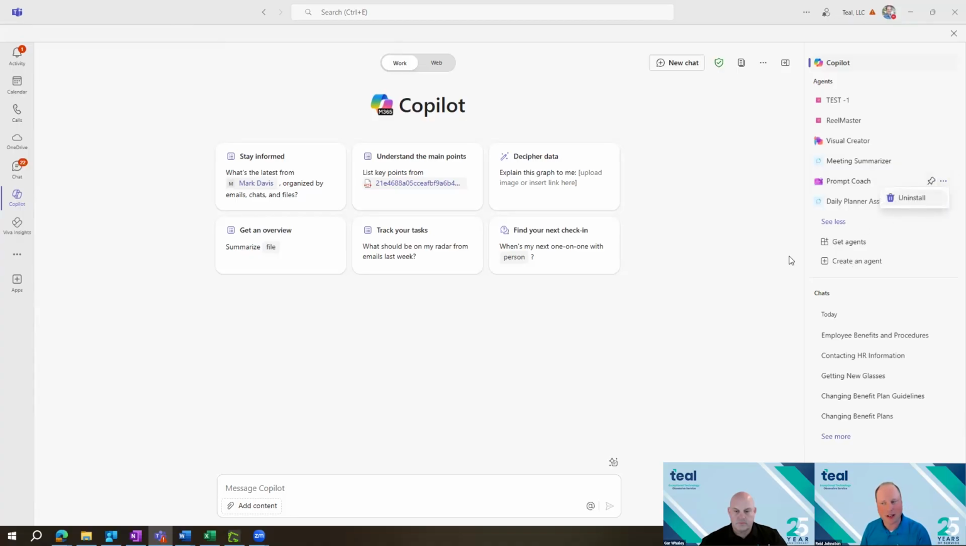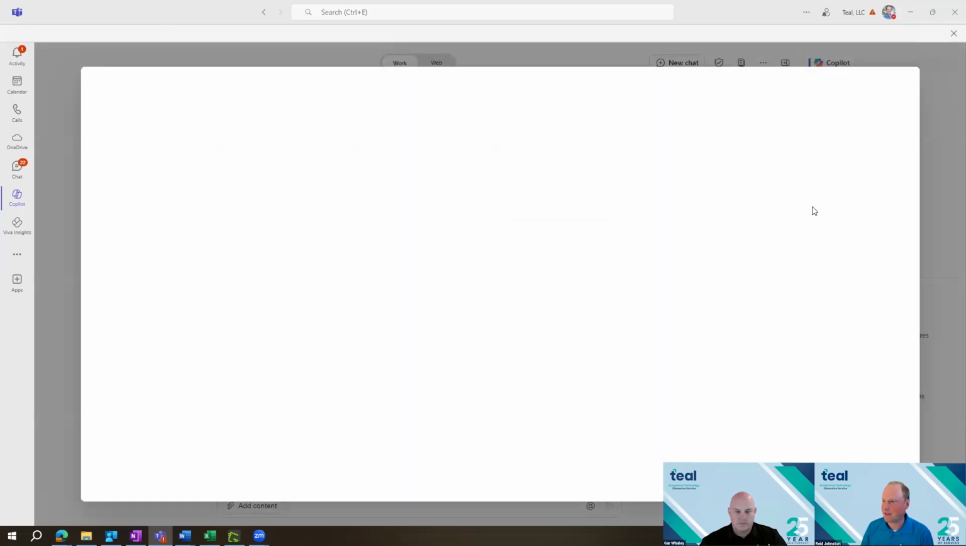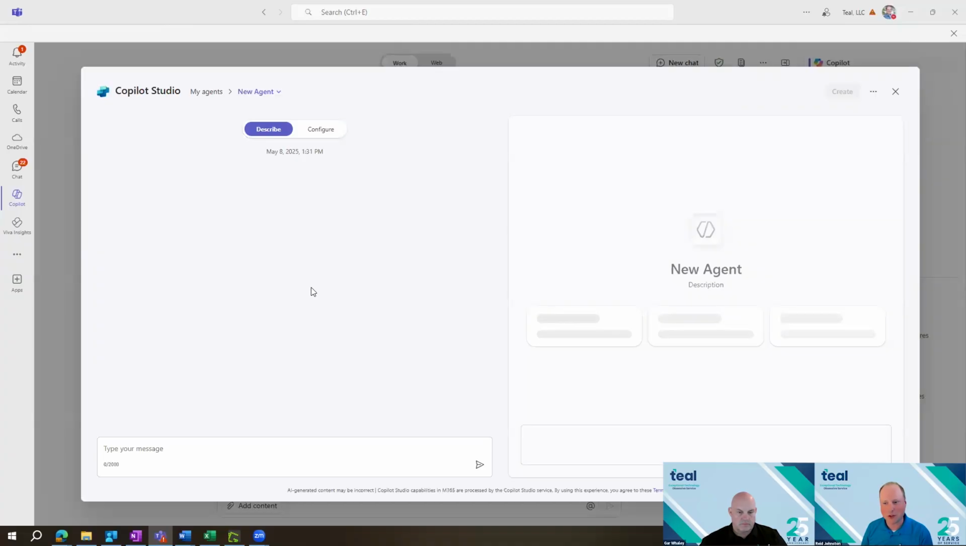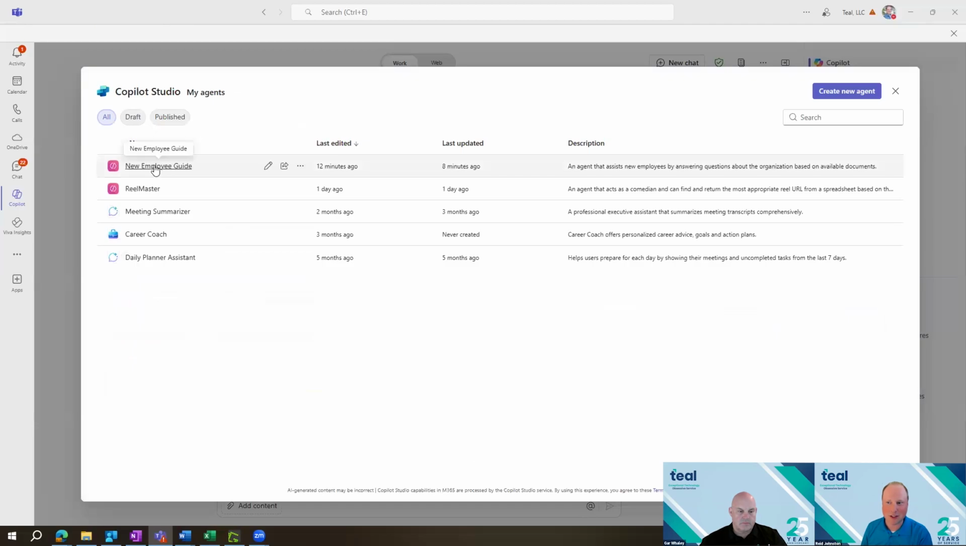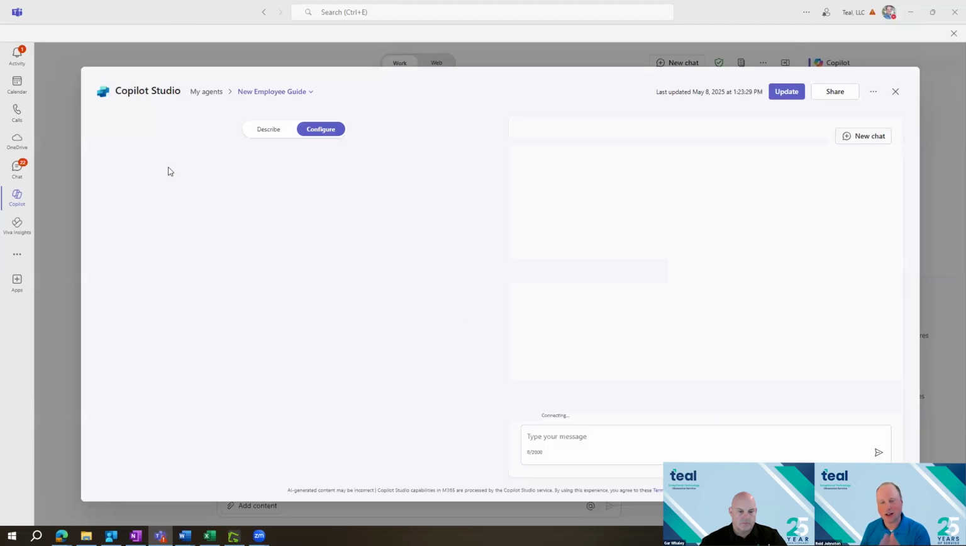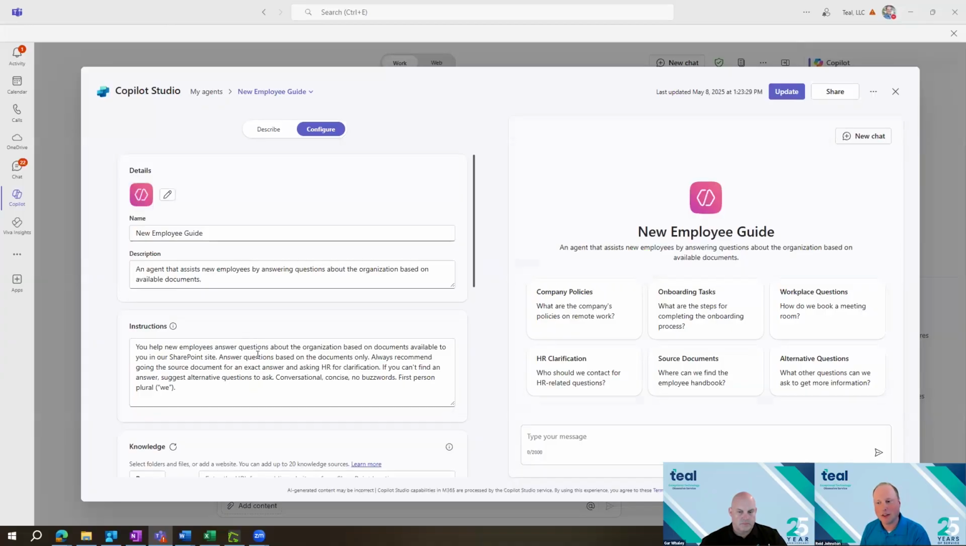So when you build an agent, you always want to go back to that create an agent. It's going to take you back into Copilot Studio like I'm creating a new agent. But if you go up to the top here, see, it's not intuitive. They're still working on some of this stuff. Click on My Agents. There's that new employee guide. So I can click on that and it's going to take me back in here.